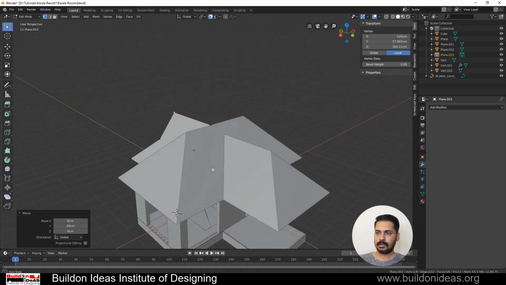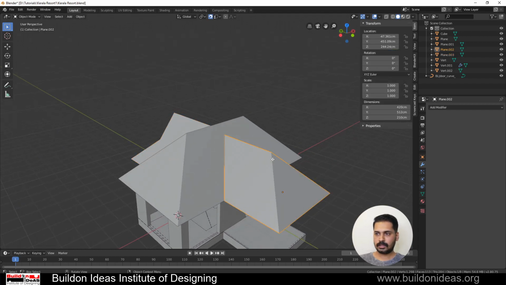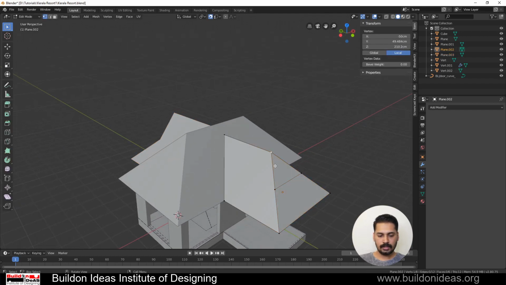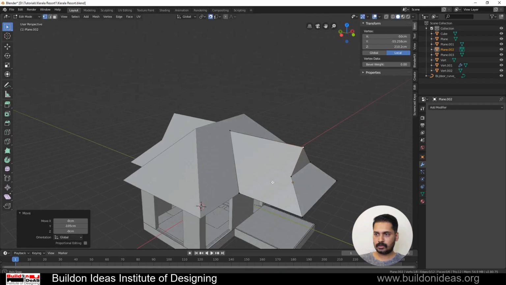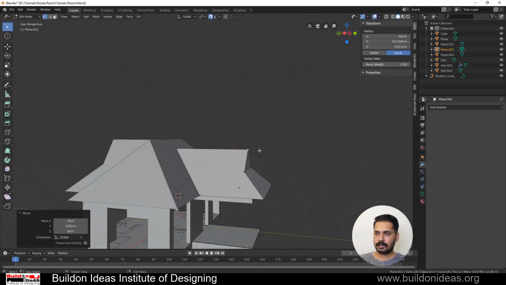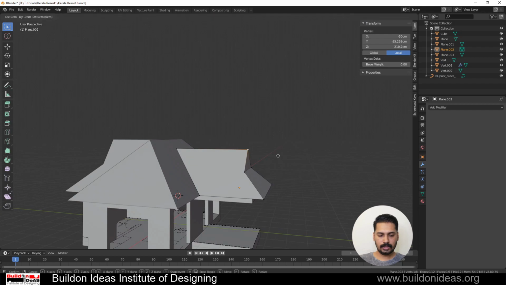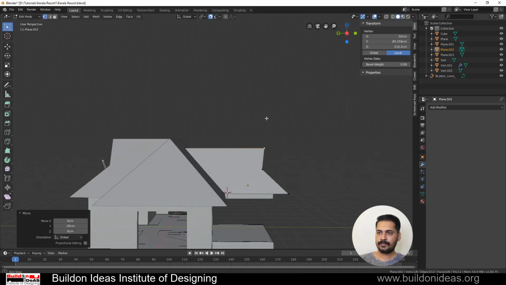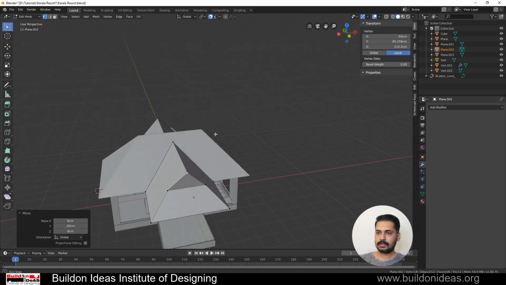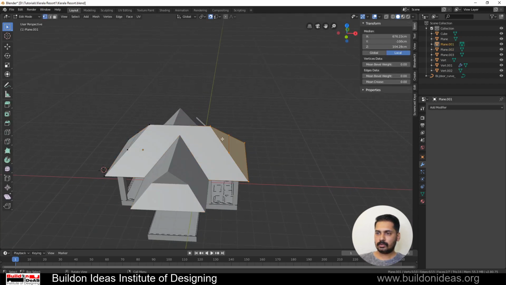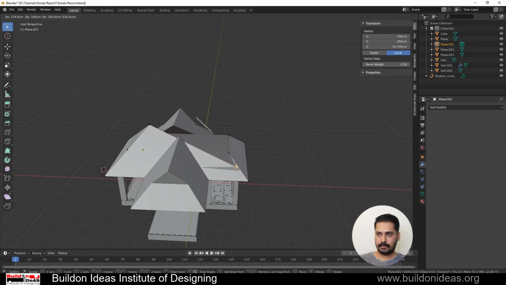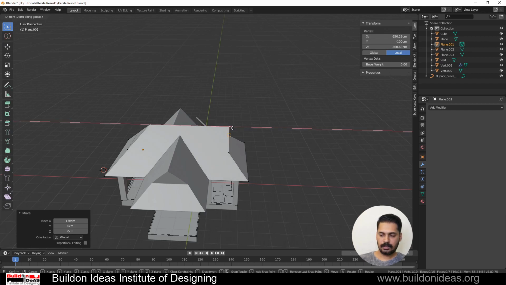Similarly, I'm going into this as well and selecting this, G in Y direction. I'm snapping it to this so you have a straight edge, and then I just select this vertex, G in Y and minus 30. So you have this angle ready, you can see. Now coming to this, select this, grab it in X direction, snap it, and then G in X and 30.